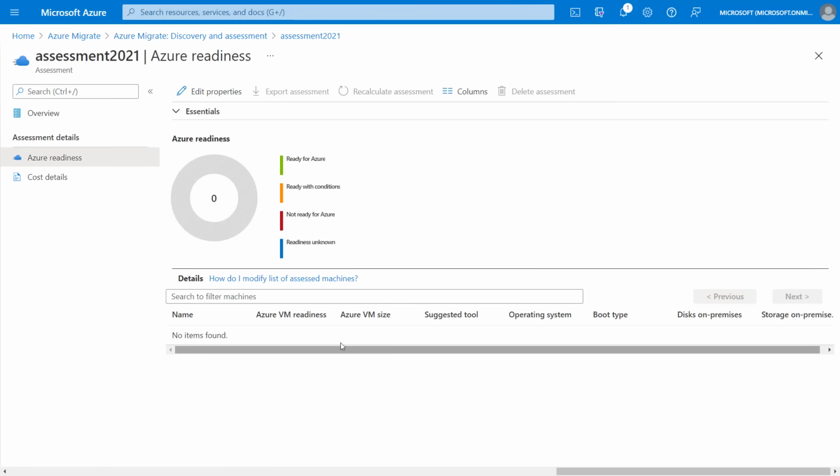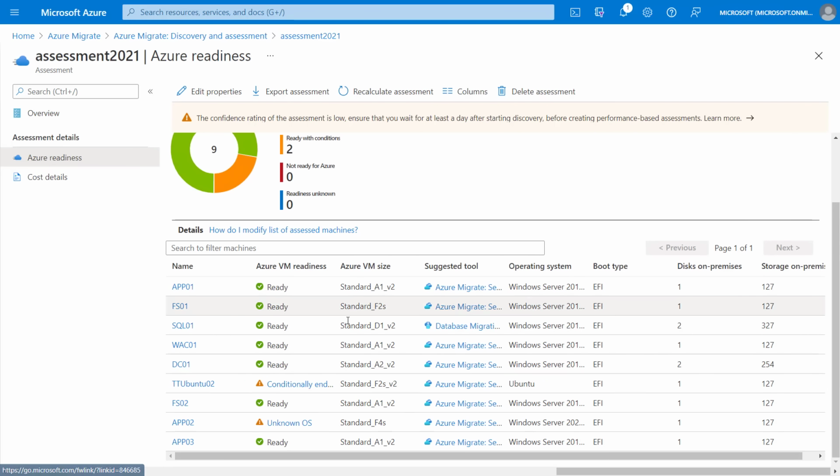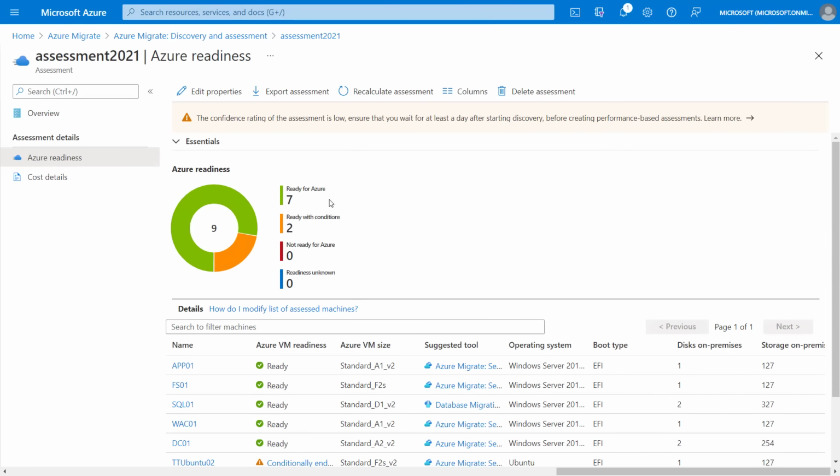So if I go into it, I can actually see what's supported here and why I have this specific readiness status, right? So I can see, okay, this is working, this is good, I want to keep on doing that.